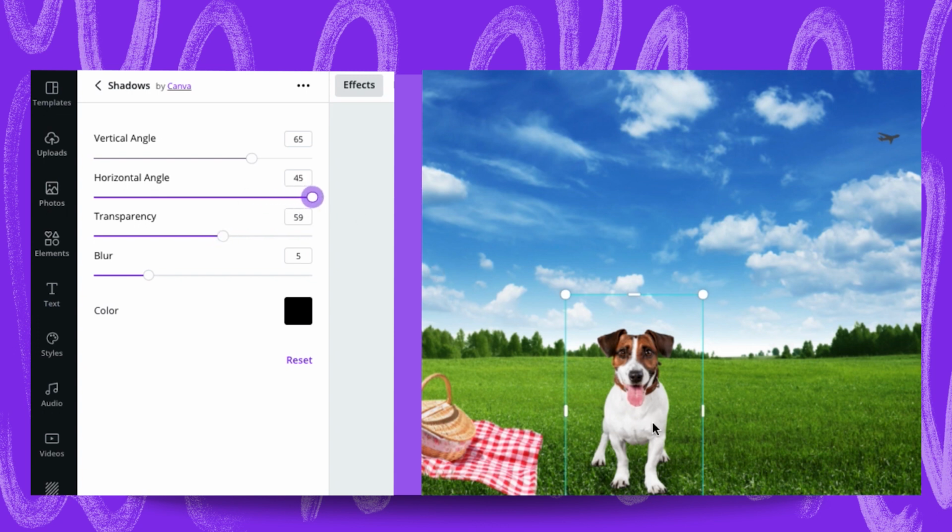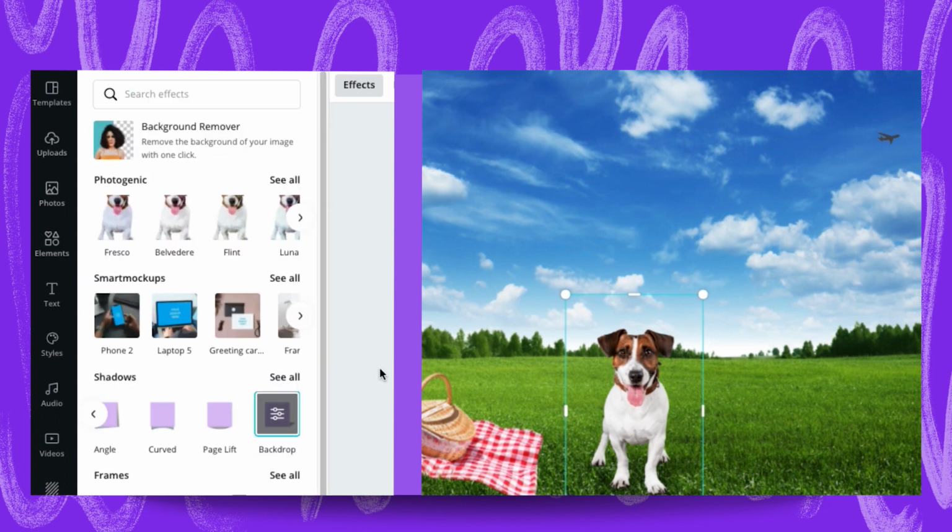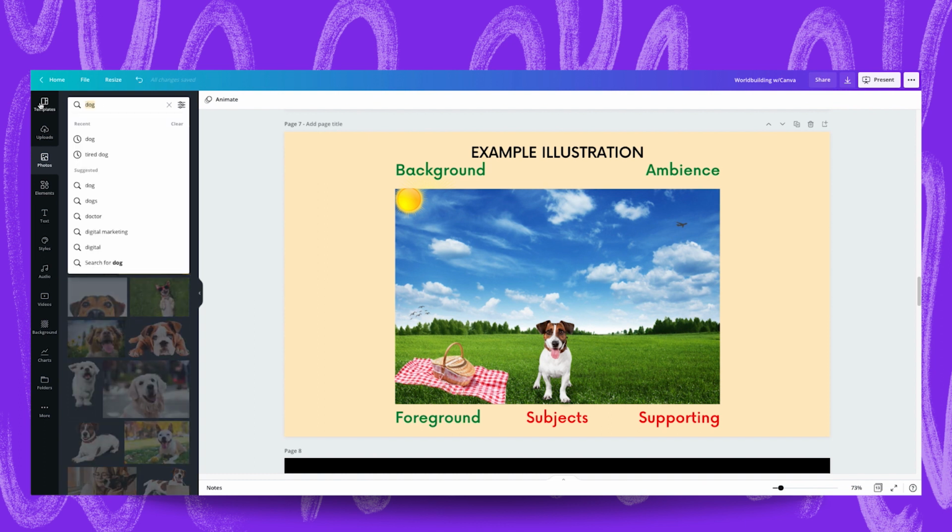That's looking good to me. It's very subtle, but again, makes a difference. Happy with that. Next up is a tennis ball.